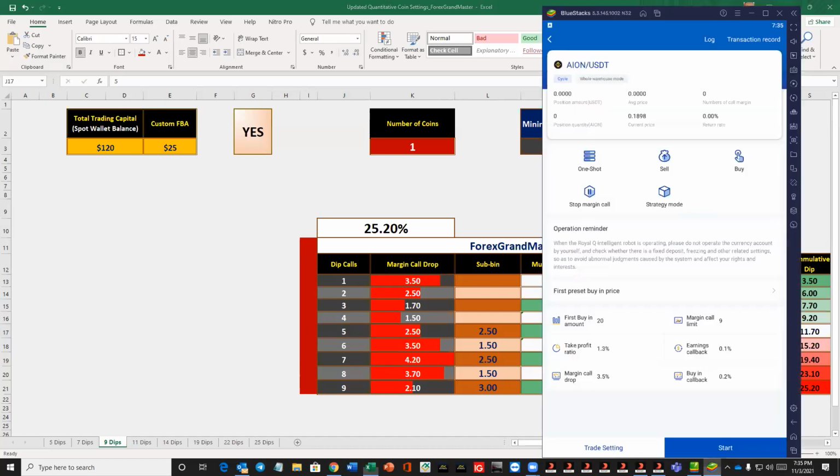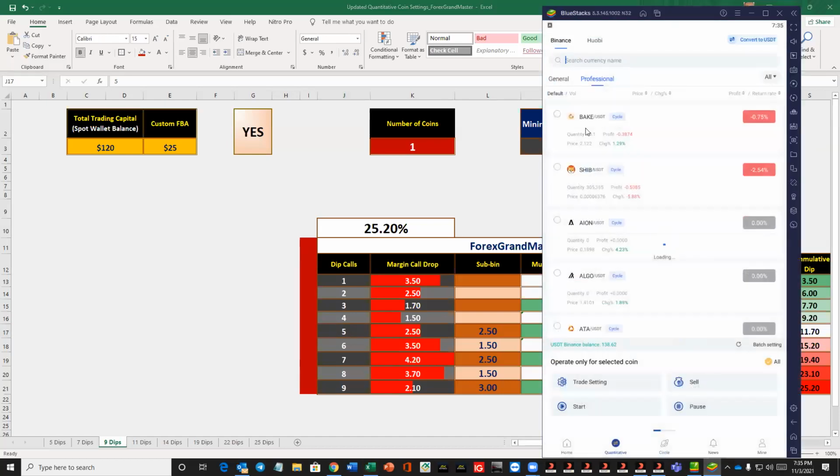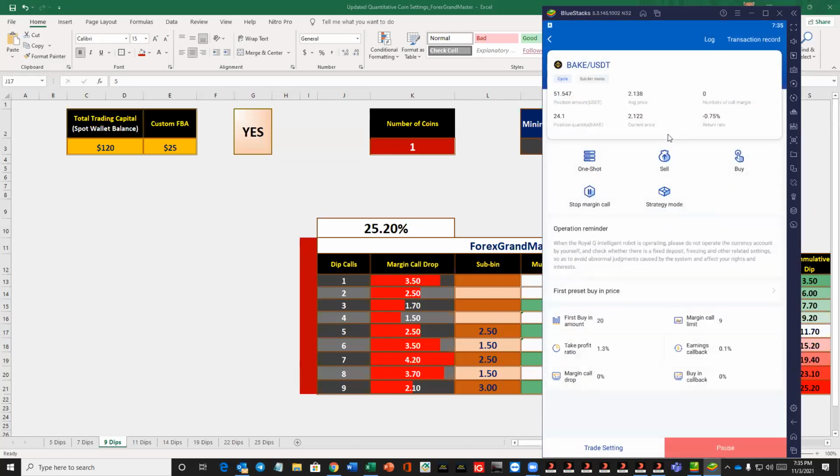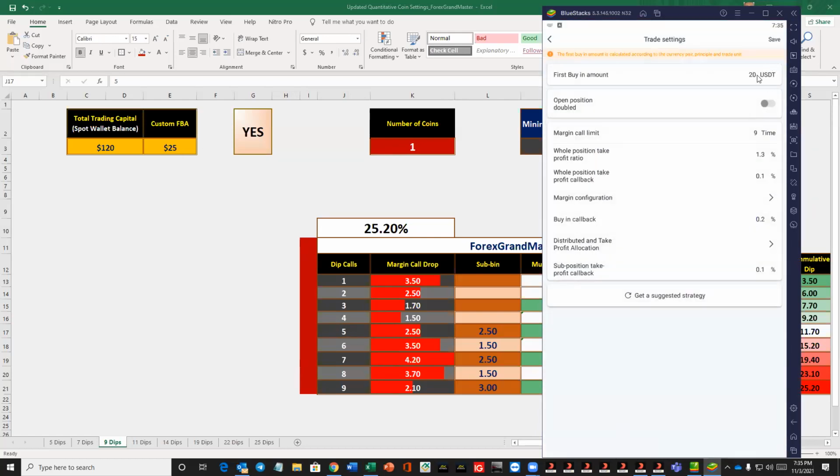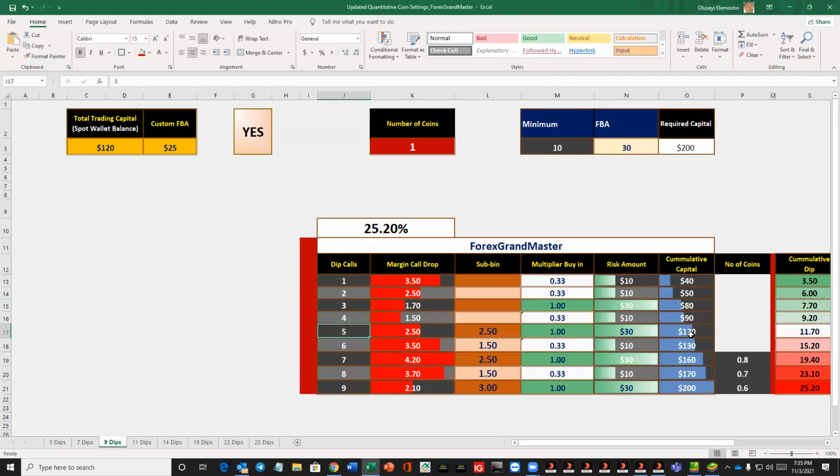So in this particular case, if you have $120 and you want to be using 25 FBA, when you do the settings right here, you are going to put 5 here instead of 9. Even if you put 9 or you put 20, by the time the market has gotten up to 5 and it has exhausted your $120, the other amount or whatever setting you have put there is irrelevant. As far as there's no money, it will not do anything anymore.